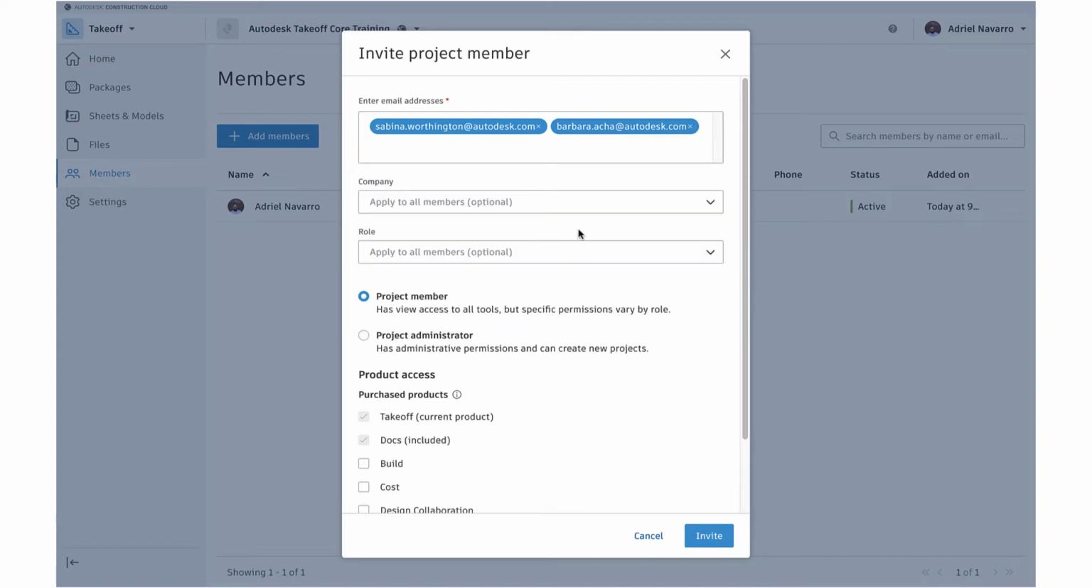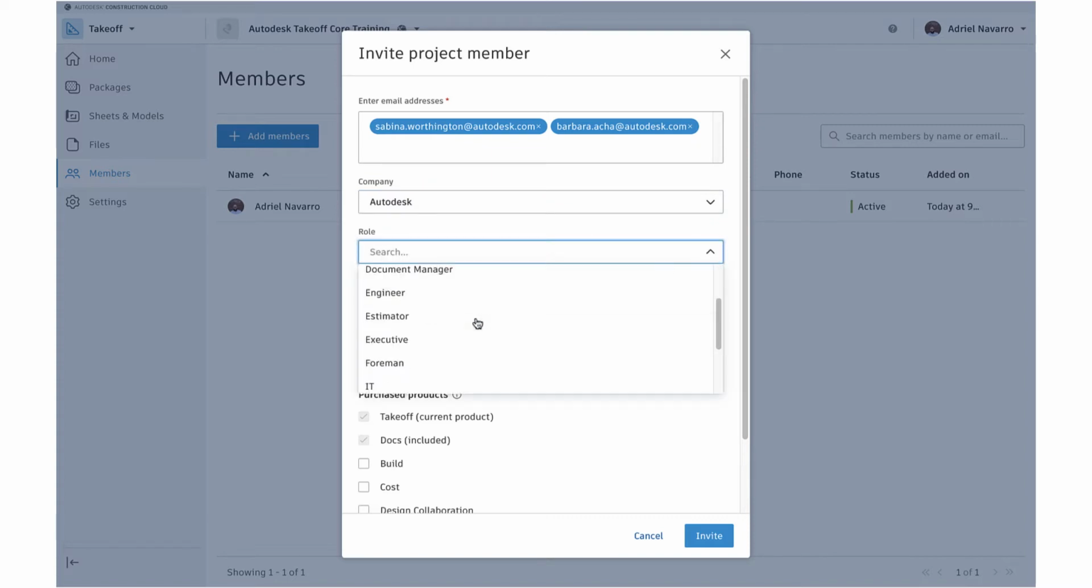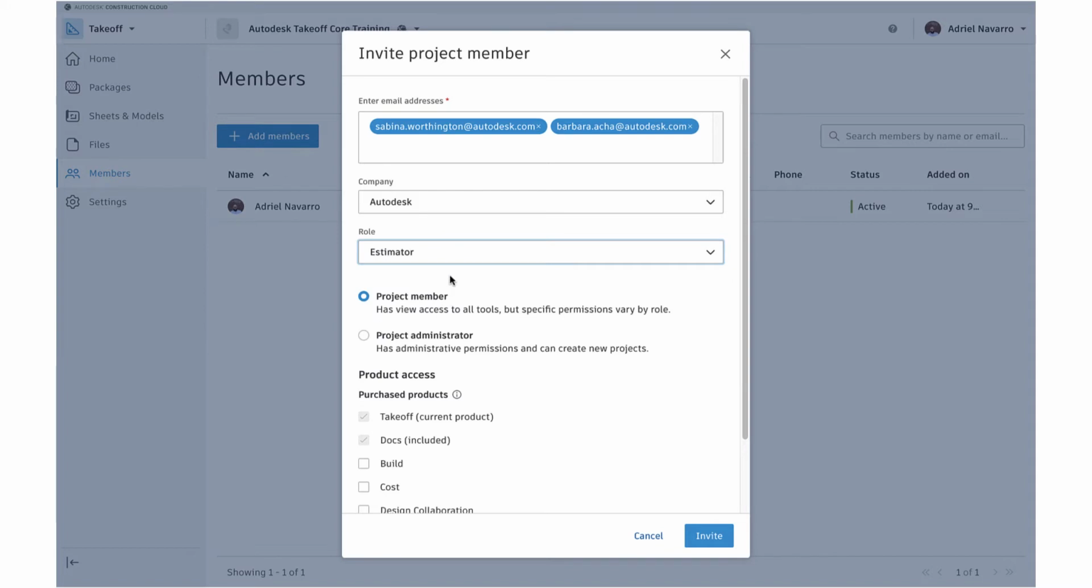Then we'll select a company or role for the members. Although it's totally optional, the company and role can be used to quickly apply the same permissions to multiple members at one time. We'll then choose the access level for the soon-to-be invited list. As project members in Takeoff, users are added with all permissions except member management. As project administrators, users have all permissions including member management.